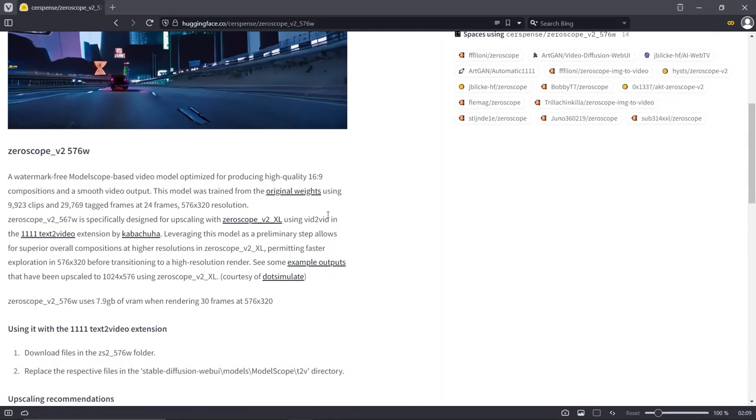It got trained on high-resolution videos, almost 600 by 300 pixels. And it got trained on almost 10,000 clips, framed at 24 frames, with almost 30,000 tagged frames at 24 frames per second on a 16:9 ratio.